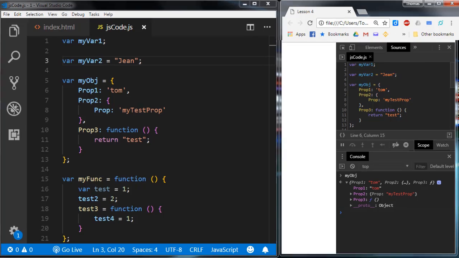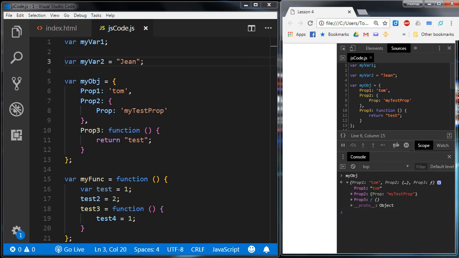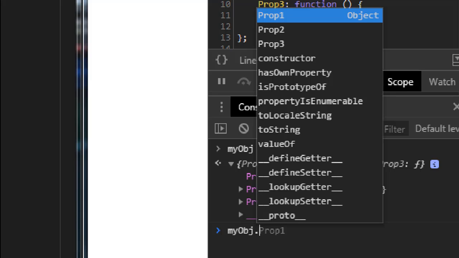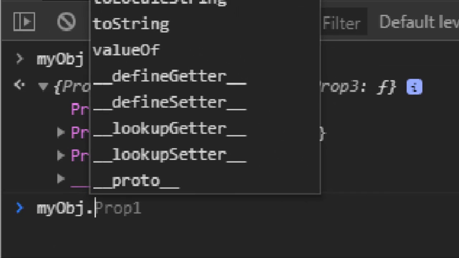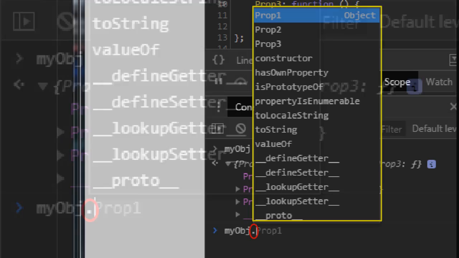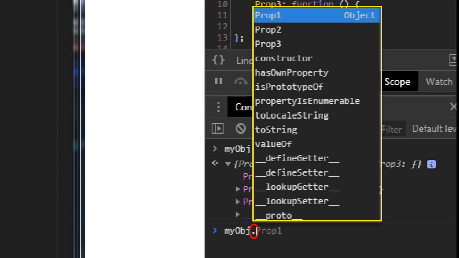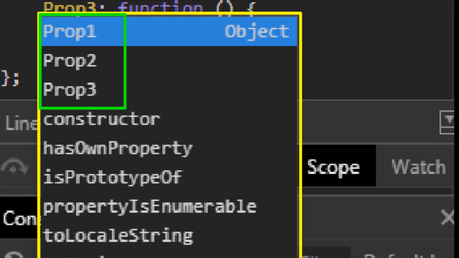Now I'm going to show you something fundamental. I've written myObj, which is the variable that points to the object, and after that I've put a period. In JavaScript, when you have a period, always, always, always, you are dealing with an object. An object is a box with things inside. And a period is the key that opens the box. And the menu shows us the things inside of the box.